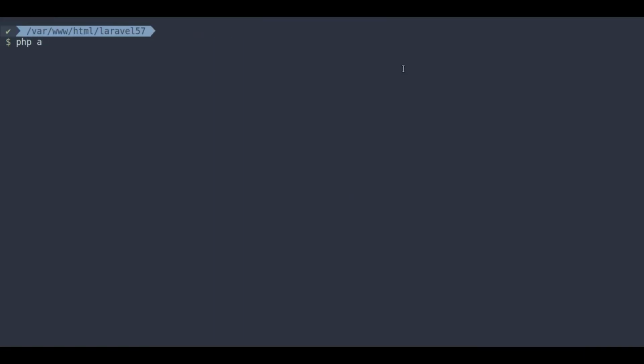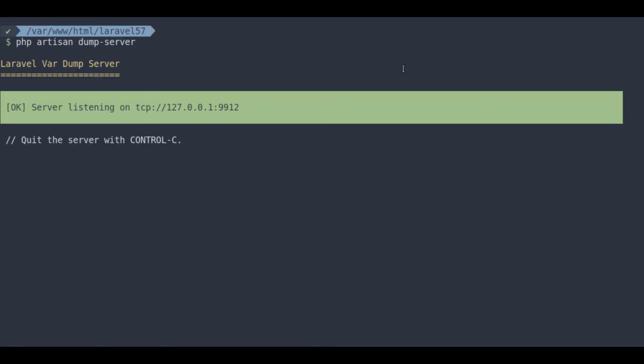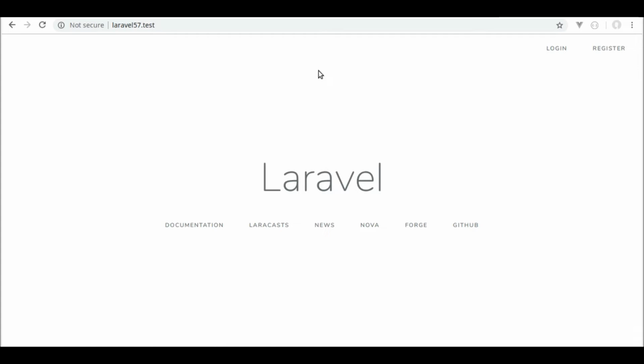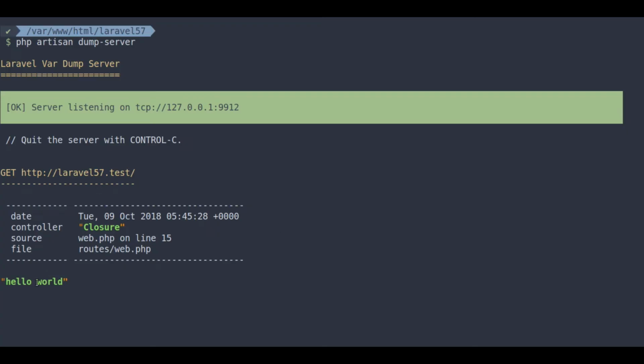However, if we run the dump server command in the terminal, we see a server is listening and we can quit with Ctrl C. Let's go back to the browser and give it a refresh. Now we don't see anything here. Instead, if we switch over to the terminal, it printed out hello world. What dump server does is catch that dump and hide it from the UI, and we can review that data on the terminal.